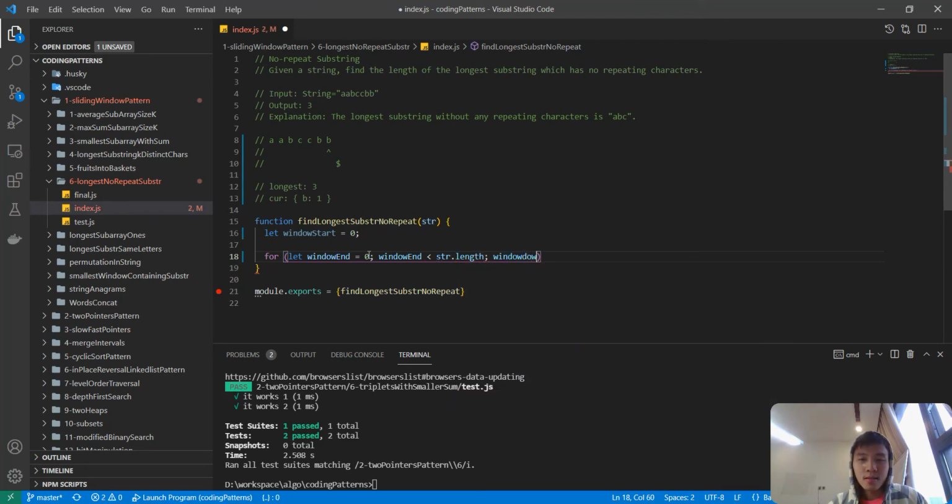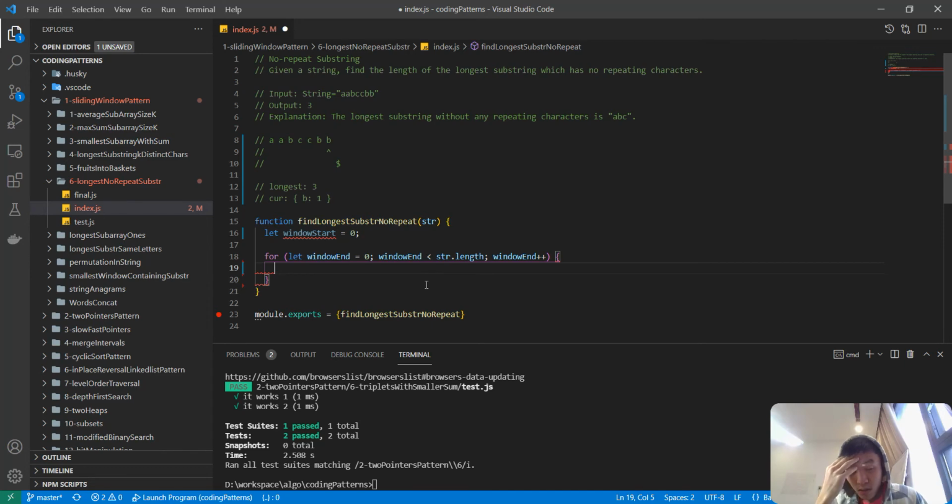Window end, the valid range of window end will be from 0 to the size of the string minus 1, right? Window end plus plus. So at the beginning of this loop, we are considering expanding a window.